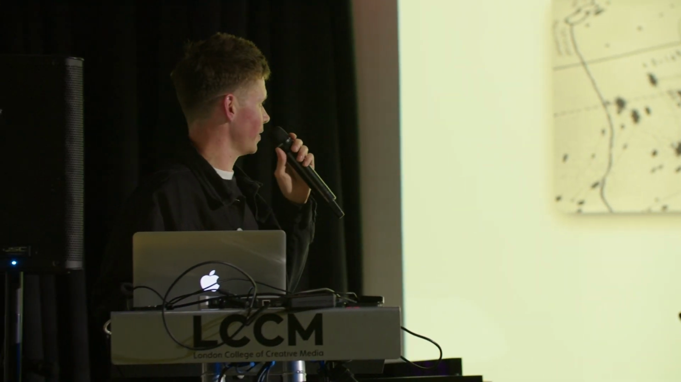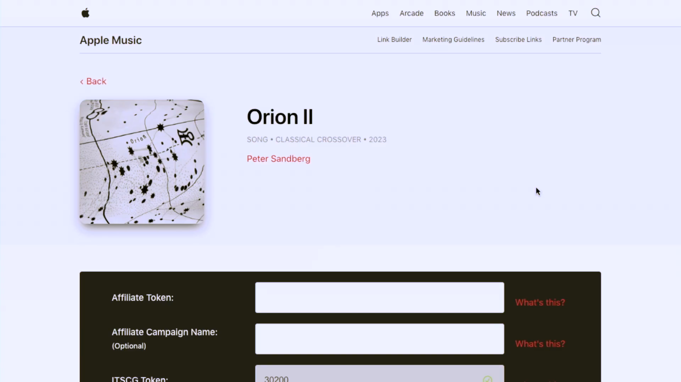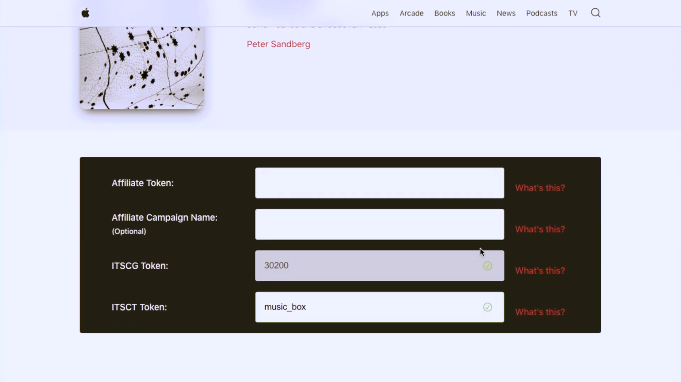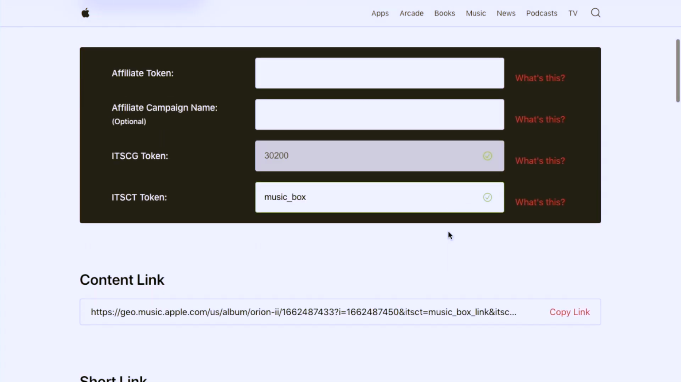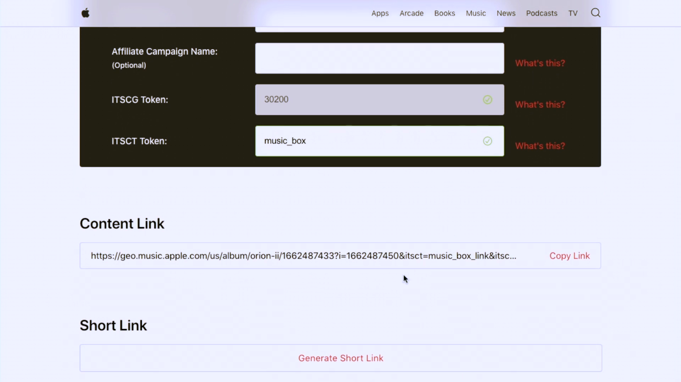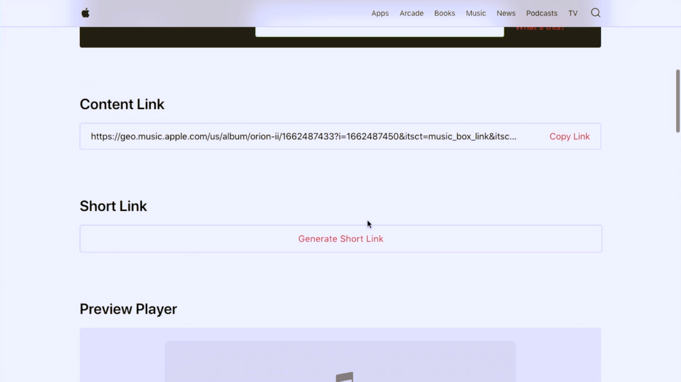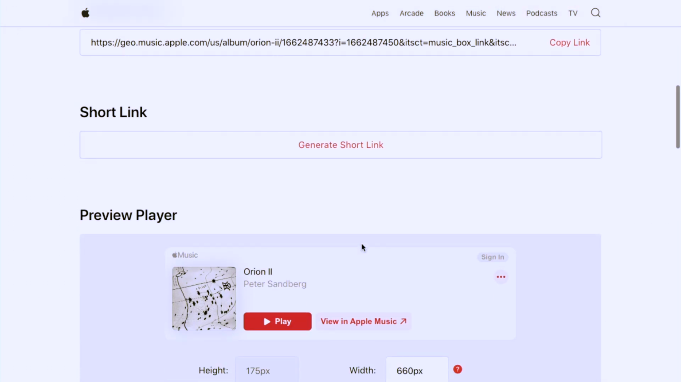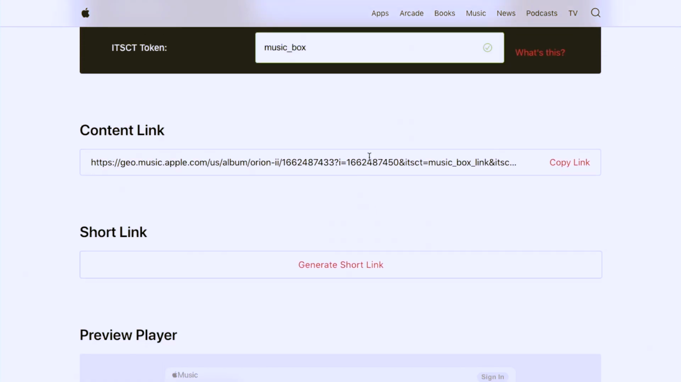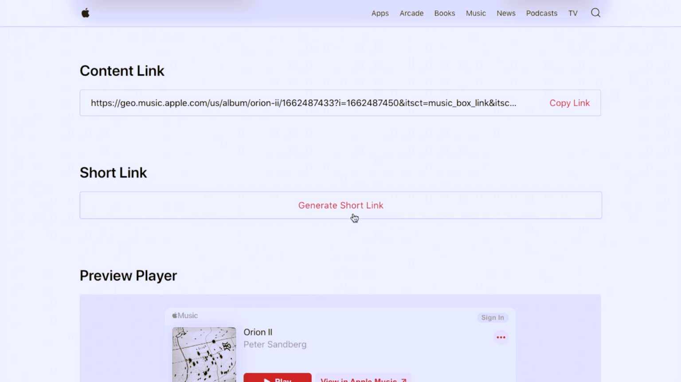So if I go to Orion 2 here, I've then got a multitude of options. This is all very complicated. Don't worry about that. We'll just go past that. This is the content link. This is a tracking link. I can generate a short link to the actual track. No, we're talking about marketing at this point. So that's a tracking link. This is very, very nerdy marketing stuff. Short link, generate a short link to the exact track on Apple Music.